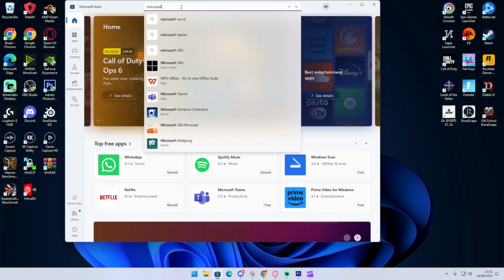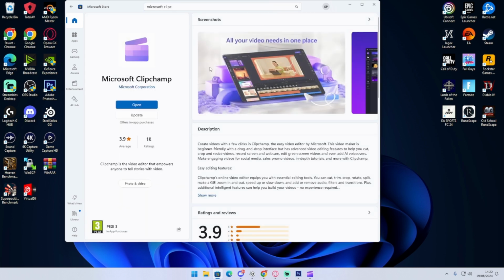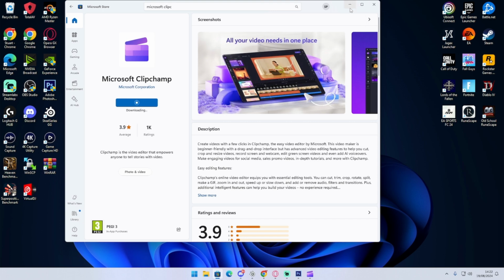Microsoft Clipchamp. And you want the Clipchamp, not the premium, guys. So head on over and you want to just click on download. I am going to update mine while I am here. So once you've downloaded that, guys, as mine is downloading.